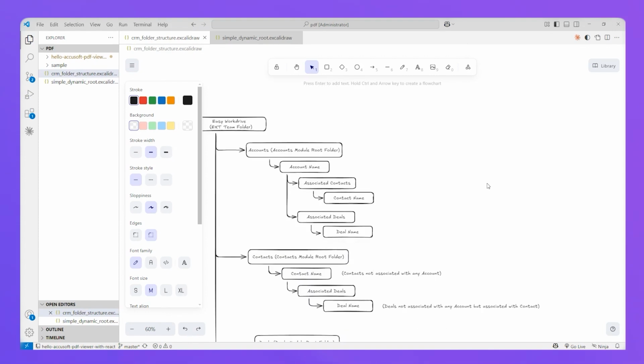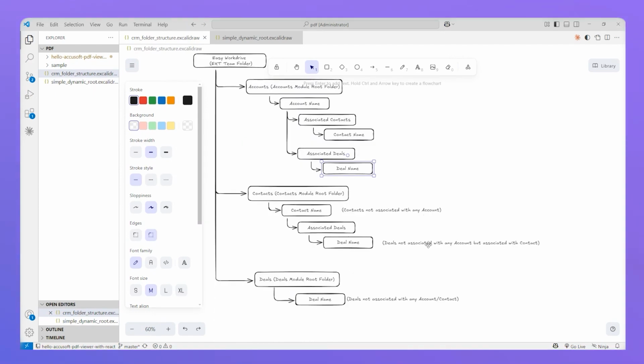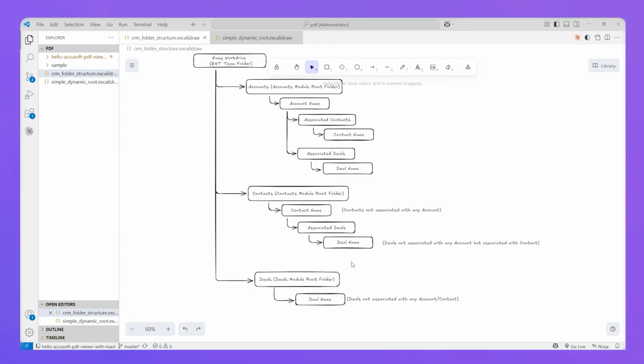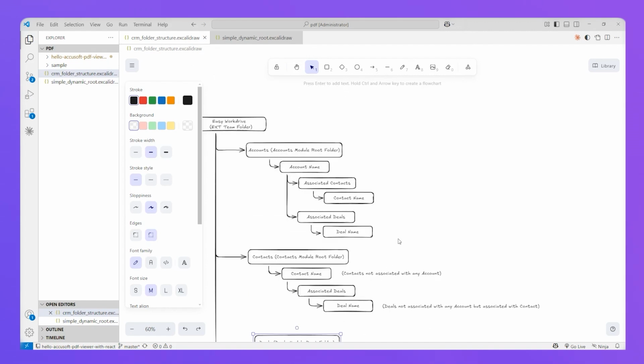To summarize, if a deal is associated with an account, you will find it inside the account folder under associated deals. If a deal is associated only with a contact, you will find it inside the contact folder under associated deals. If a deal is not associated with either an account or a contact, you will find it inside the Deals module folder. For contacts, if a contact is associated with an account, it will be created inside the associated contacts folder under that account. If the contact is not associated with an account, it will be created directly inside the Contacts module folder.